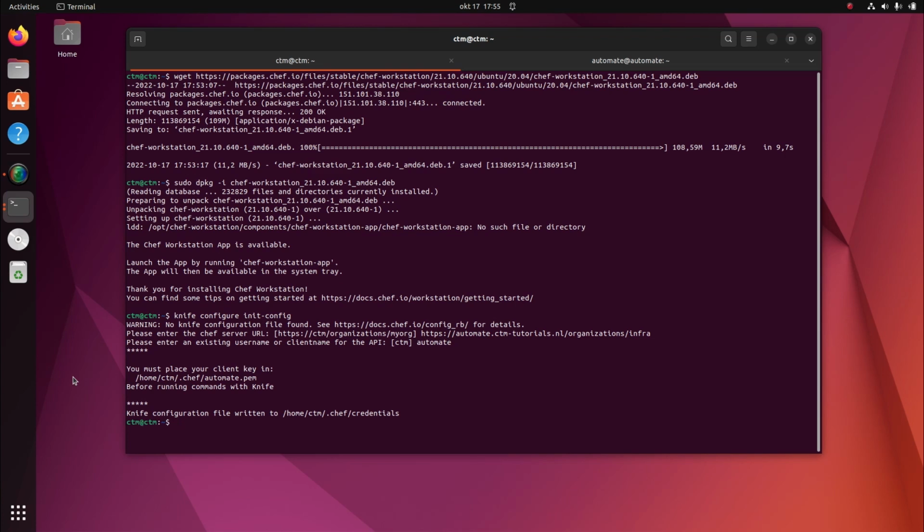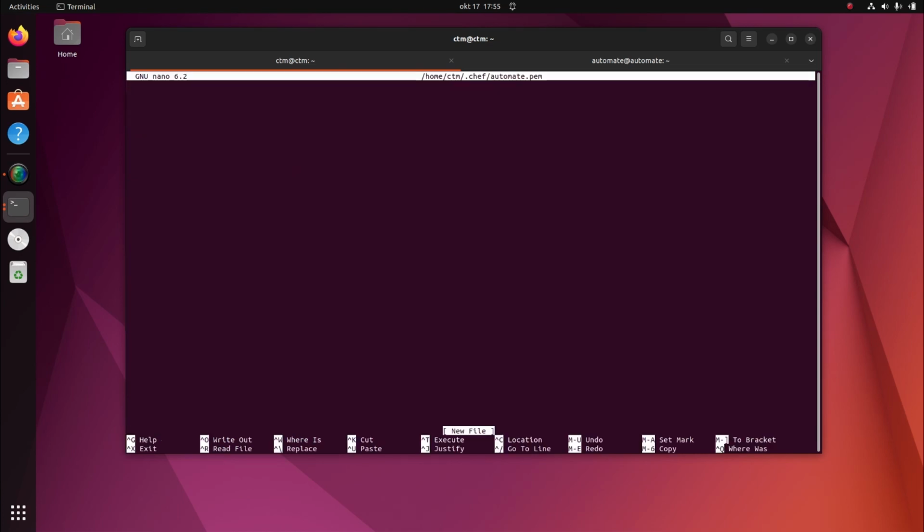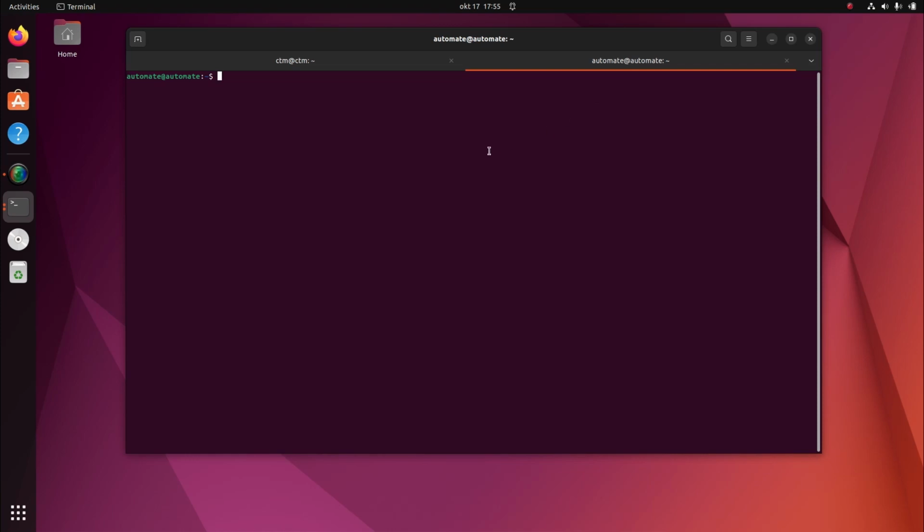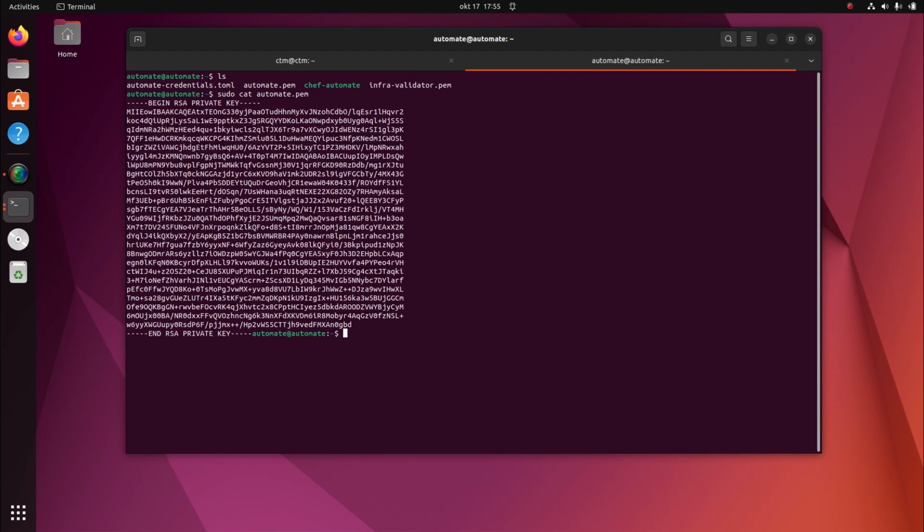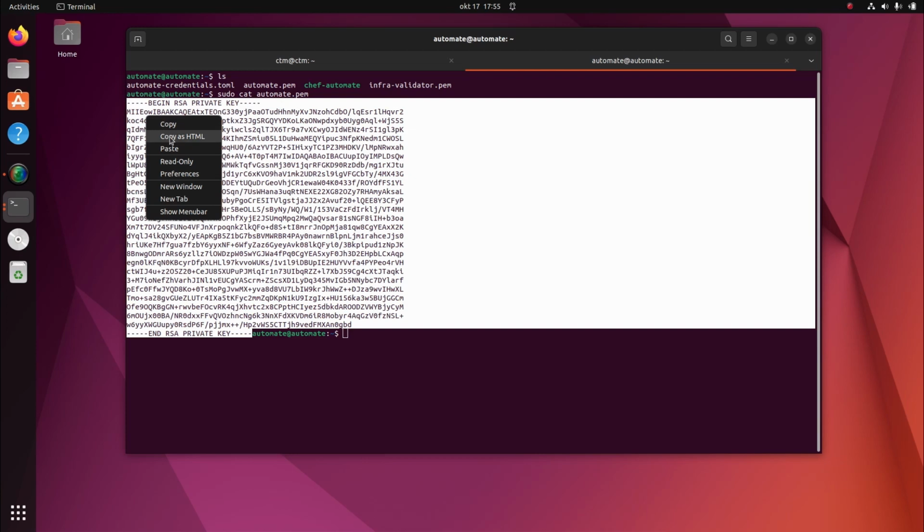In order to give Knife access to our Automate server, we will need to have the private key copied over from the Automate server to our workstation. For this, I will open this tab where I've SSH'd into my Automate server. Here, I'll look for the file automate.pem, which is the username of the administrator .pem, which I will print out on the screen so I can copy it and paste it into the other file on the workstation.